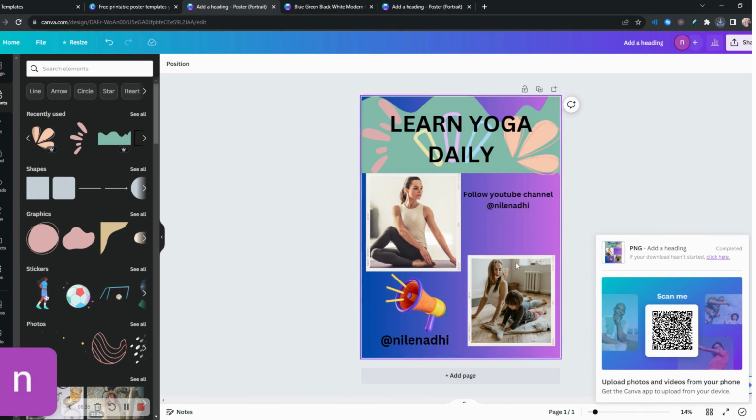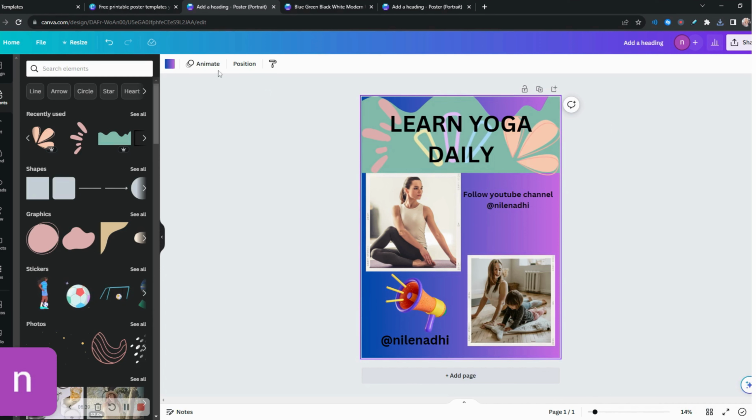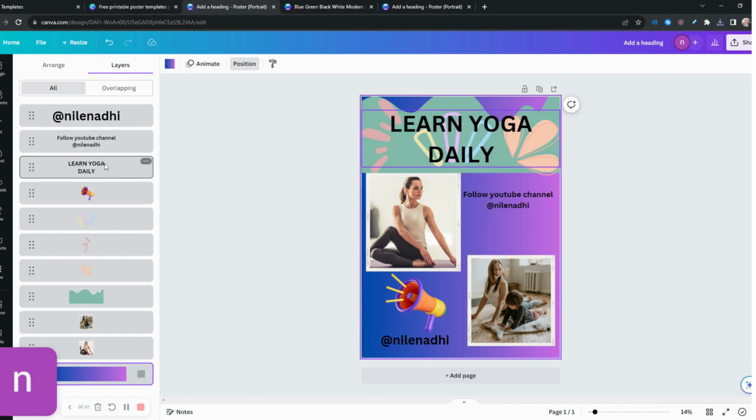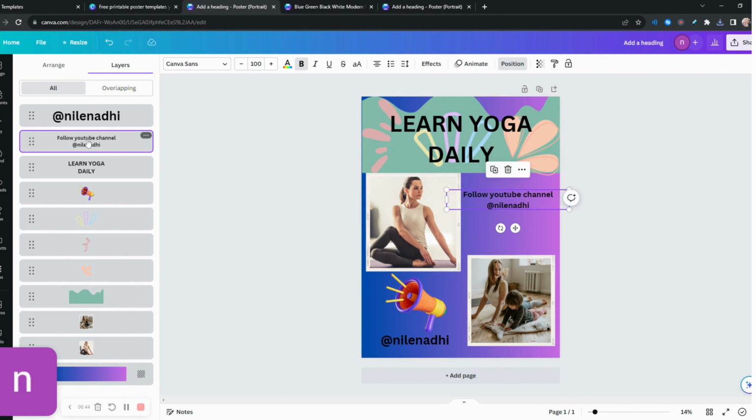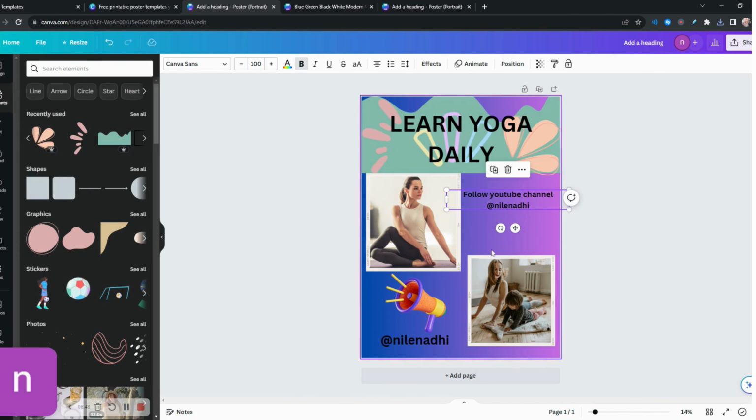We added the respective gradients, right? If you want to change the position or something, you can go and do that. These position adjustments can be done, all those things. So it's a fantastic tool. We have created a poster using a template as well as customization.